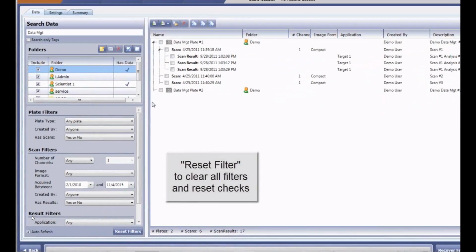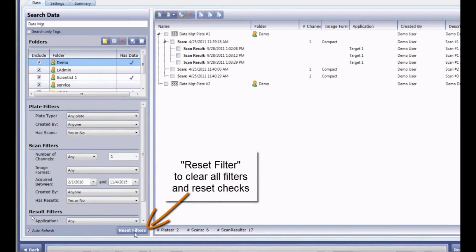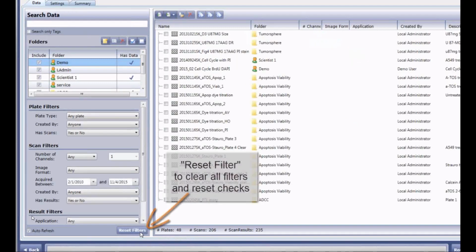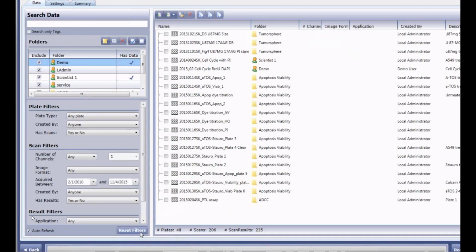All right, so say you've done a lot of filtering, but you want to get back to a normal state. So clicking Reset Filters will bring you back to the beginning, as if you just entered into the Data Manage tab. It removes all the checks and any filters you have already set up.